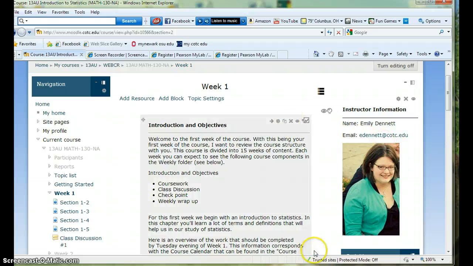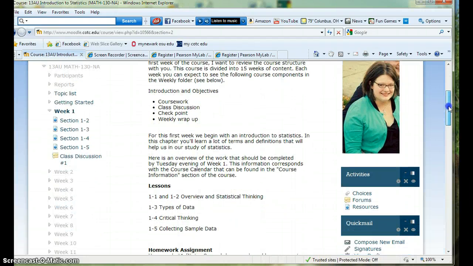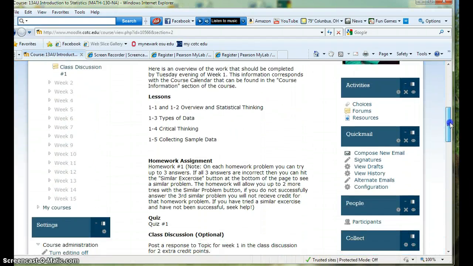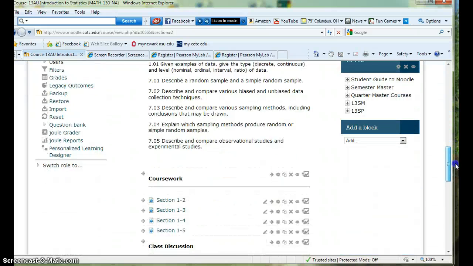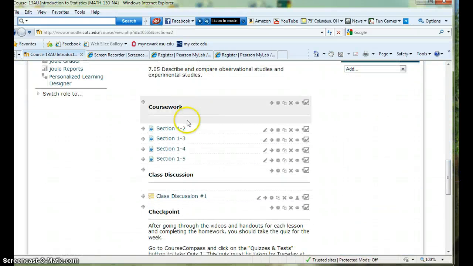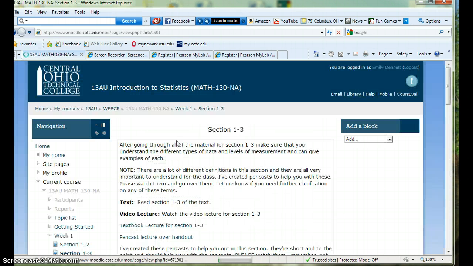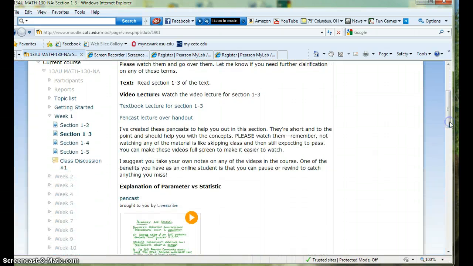So each week we'll have an introduction. I'll tell you what we're going to do that week, what lessons, and tell you about the homework. Okay, then for each section of the book you'll see a page. When you're ready to work on that section, it's really important that you go into this page. It'll tell you what to read. There's a lecture, and then we have handouts for the class.